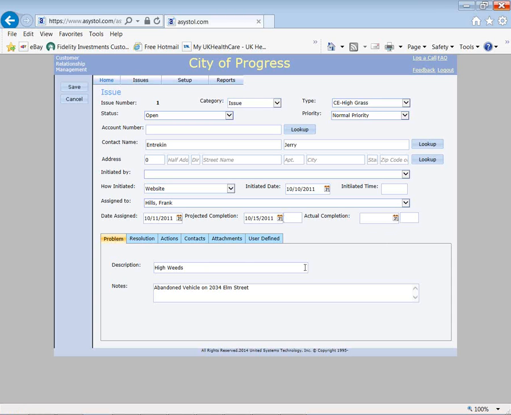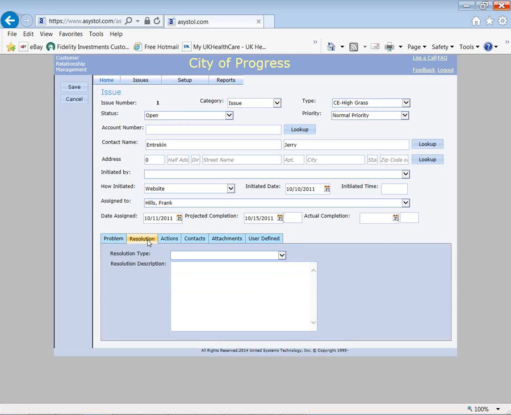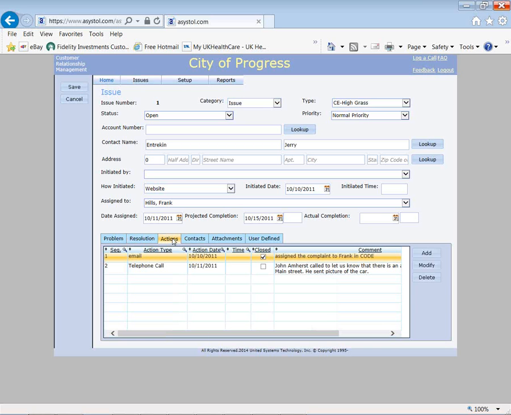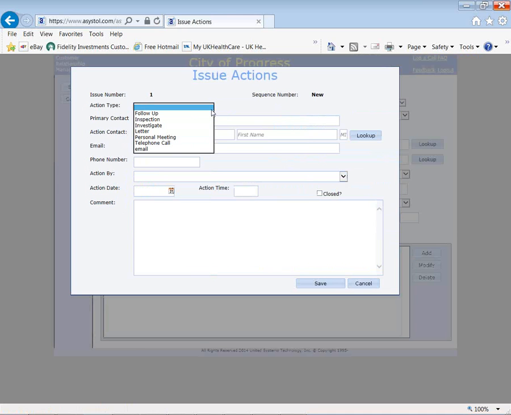Now you can track what the actual problem is, the resolution. So depending on if you closed it, if they're satisfied, you can keep track of certain resolutions, and once again, these are your codes. Now under the actions, you can track all those things that are tied to this issue. You can add as many different actions. Just to give you an idea, if you hit add, you're going to define different types of activity that you might do with this action and keep track of your notes.